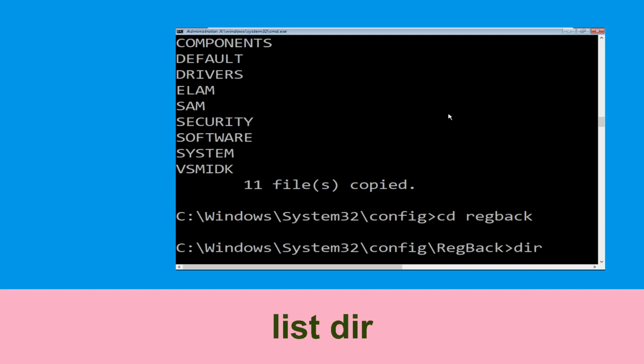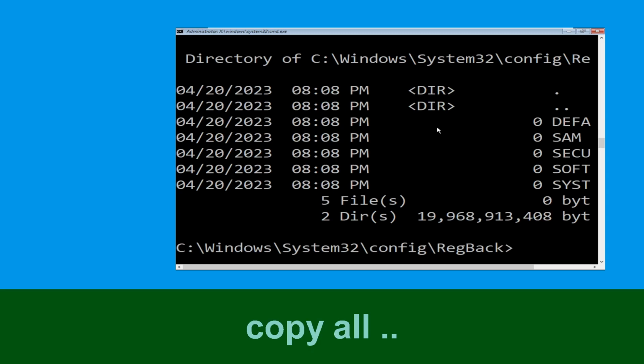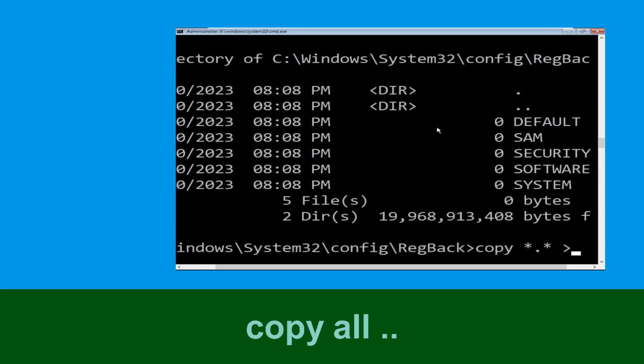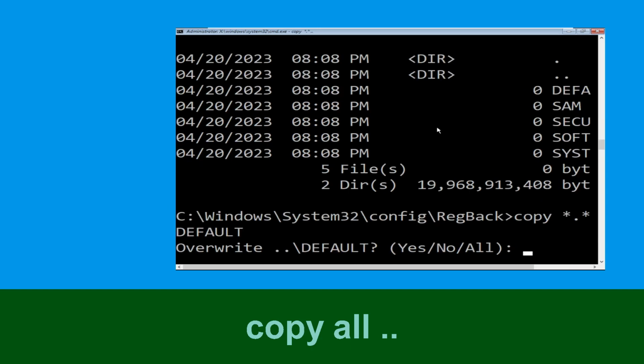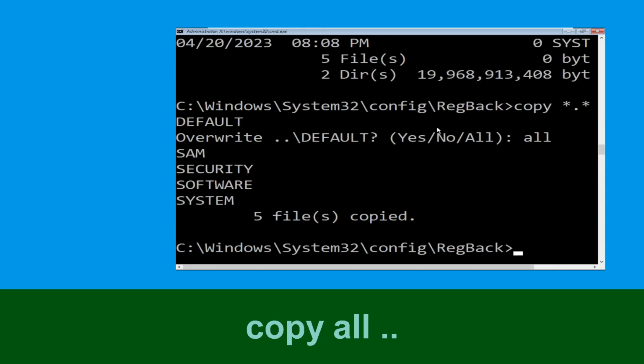Now type dir and hit enter. Now execute this command. Type in copy * .. and then hit enter. After that type all and again hit enter to execute the command.